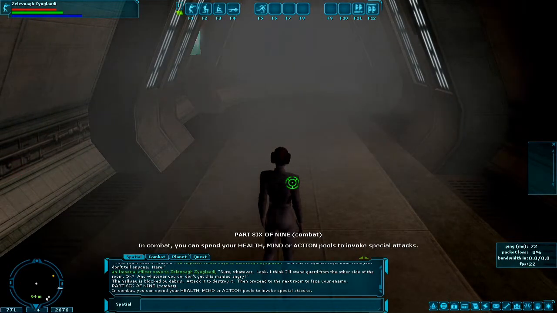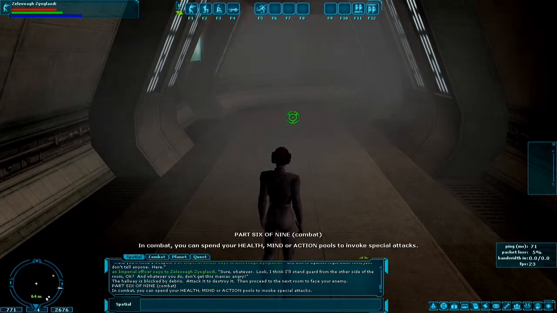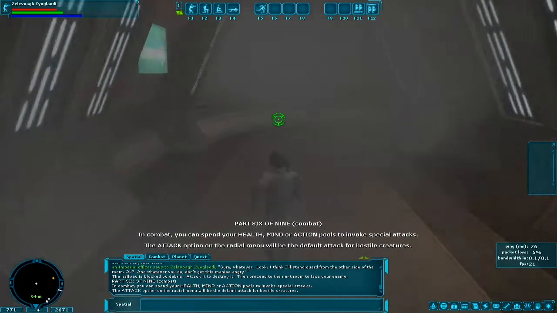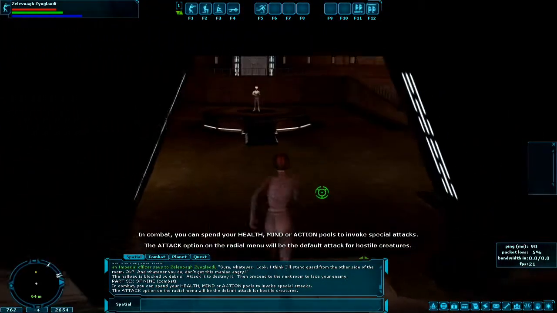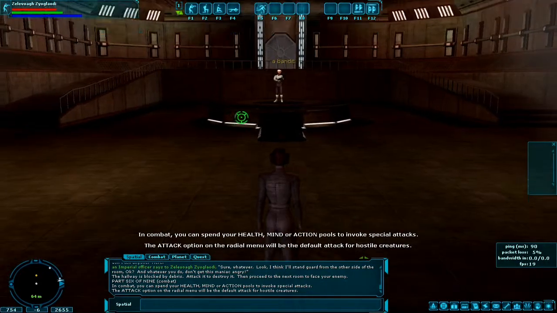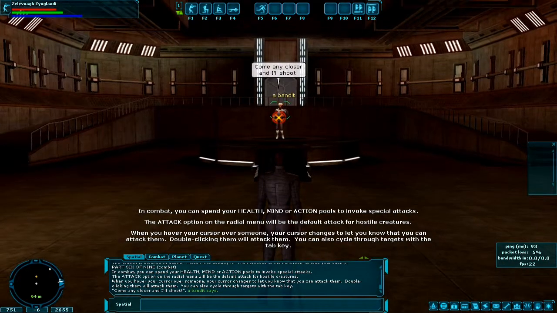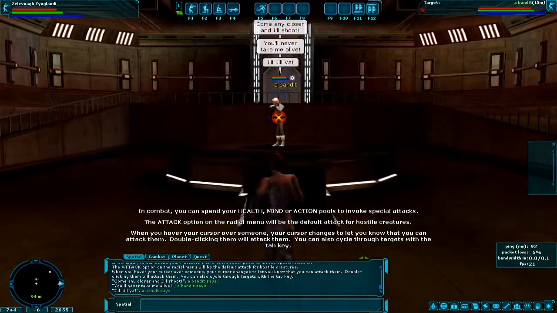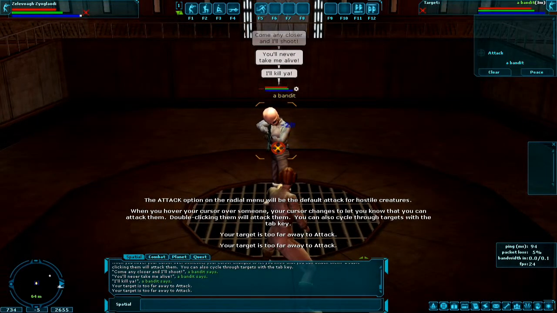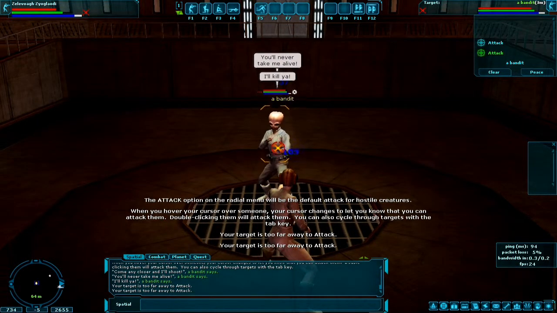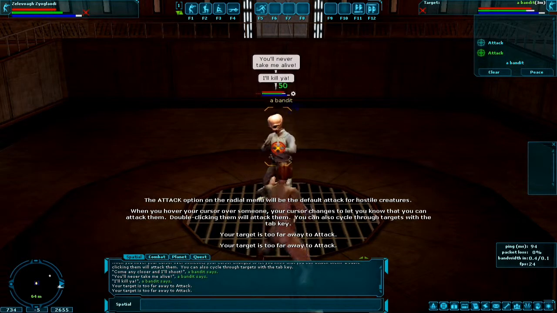In combat, you can spend your health, mind, or action pools to invoke special attacks. The attack option on the radial menu will be the default attack for hostile creatures. When you hover your cursor over someone, your cursor changes to let you know that you can attack them. Double-clicking them will attack them. You can also cycle through targets with the Tab key.